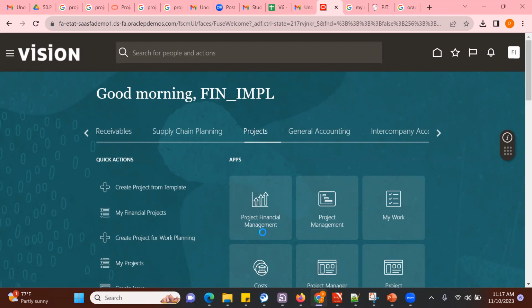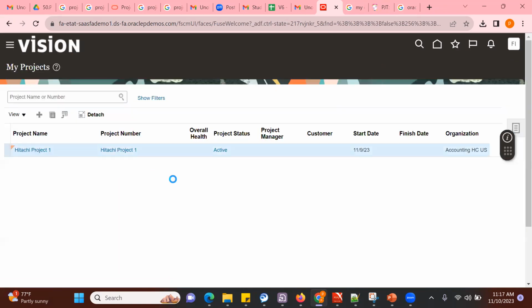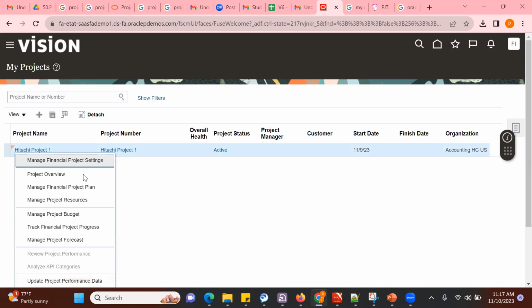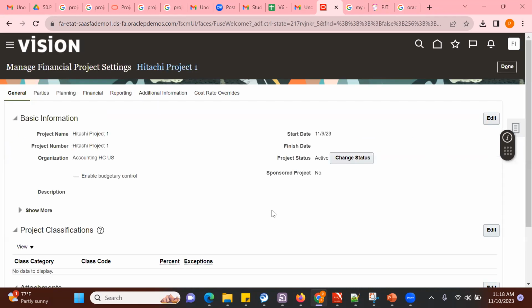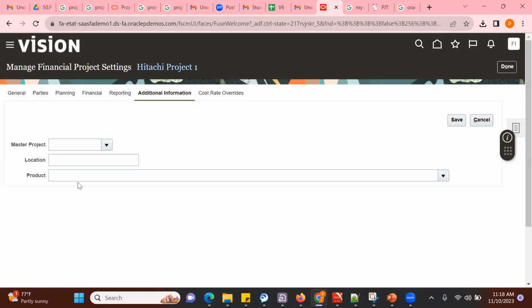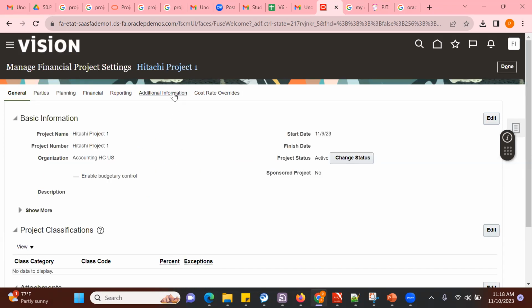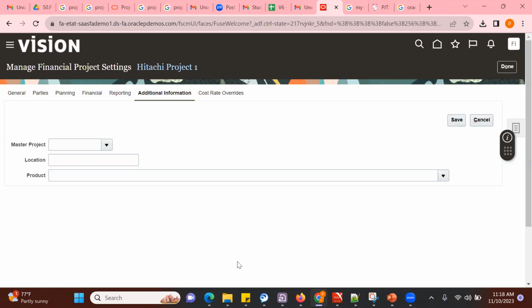I go to project financial management and I created one project yesterday. I'll create one more, but for now let's explore this one. Do you see an additional information field here? Yesterday I added a product here. Now let's say I have a requirement that I want to add the line of business also here. How can I do it?